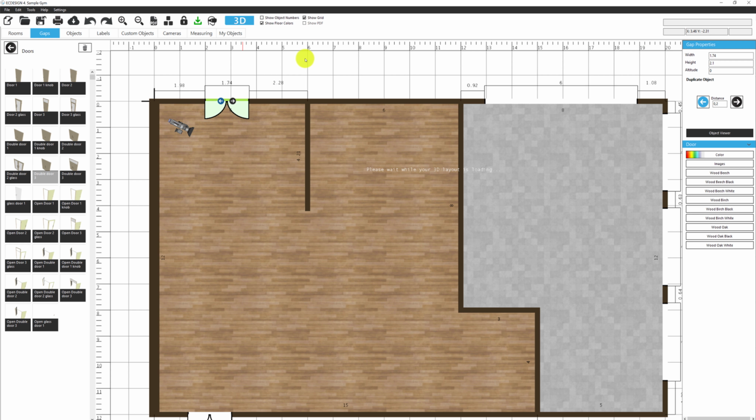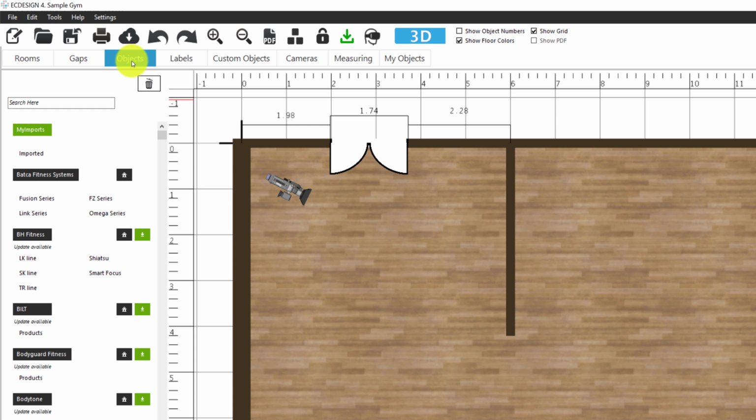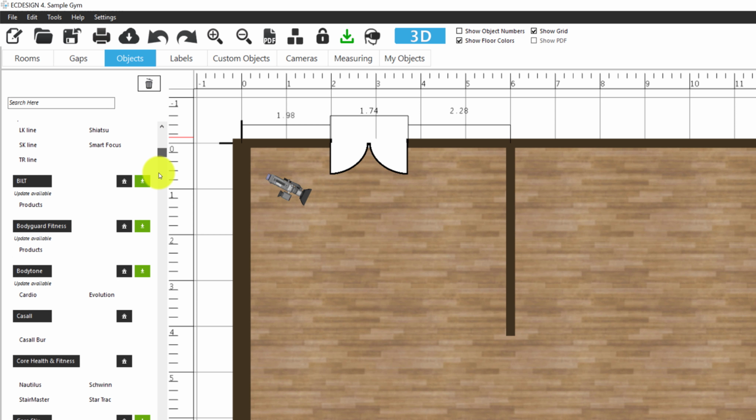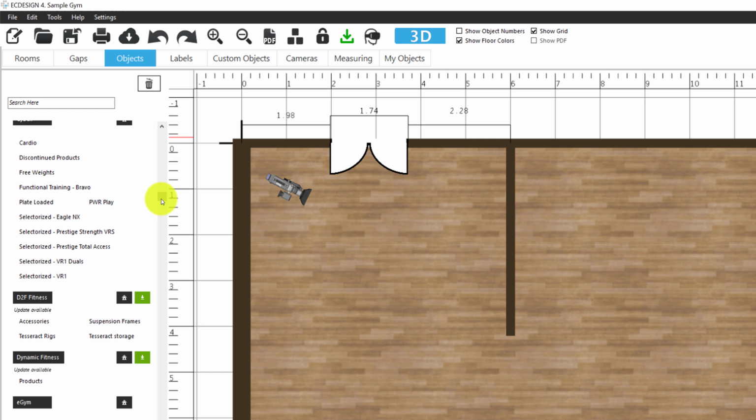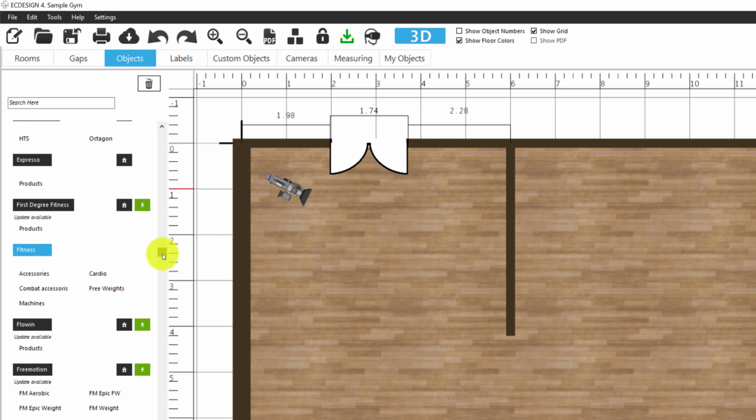Okay, exit. Now we're going to start by adding some objects. So I'm going to click on the object tab, and I'm running the fitness version here, but this is the same thing for the repair shop version or the interior version. You find the manufacturers in the list, scroll down, and if they are green like this, that means you need to click on the green button to download that assortment. So if you're up to date, then you don't have that green icon next to it, meaning you can use the products from that library.